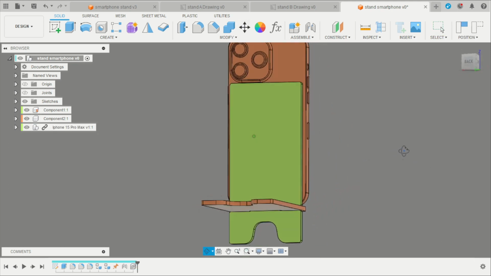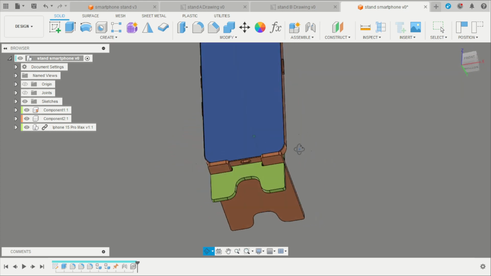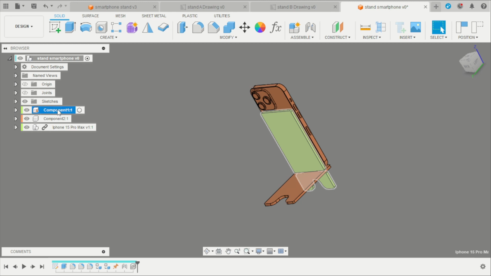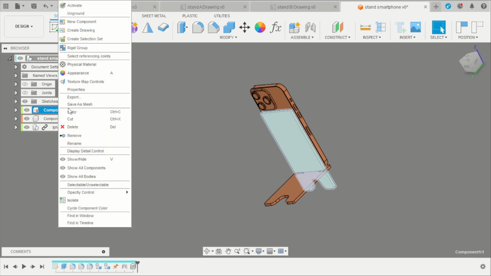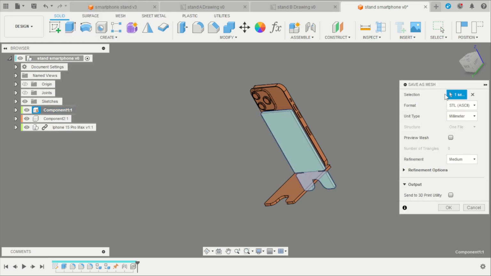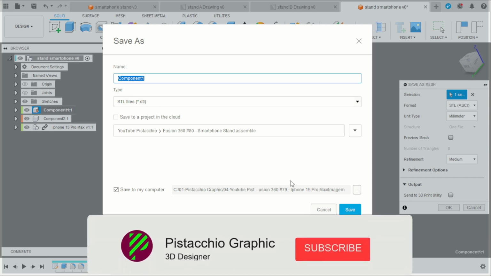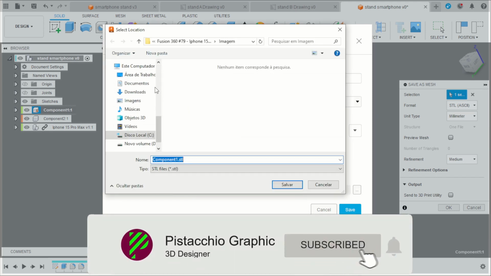And now we have our project created and ready for 3D printing. You can export these two components. Click here on the right button, Save as Mesh. Select your preference and click OK. And export as STL on your computer.